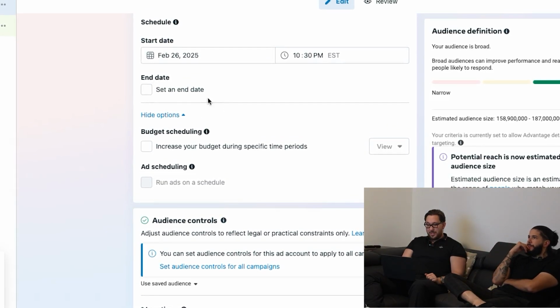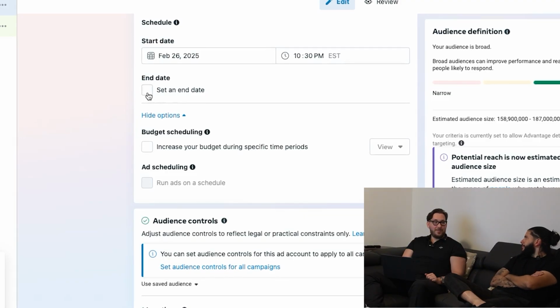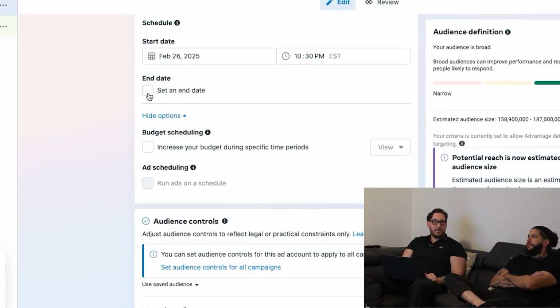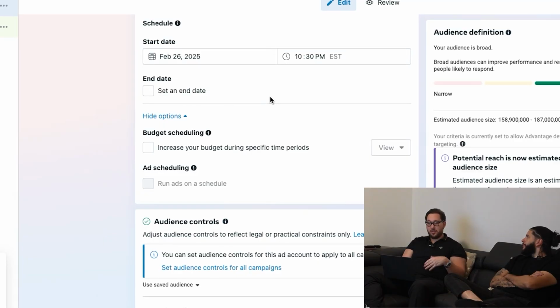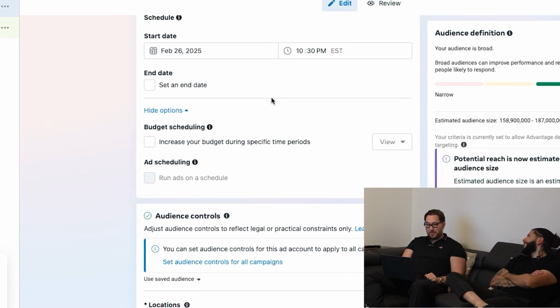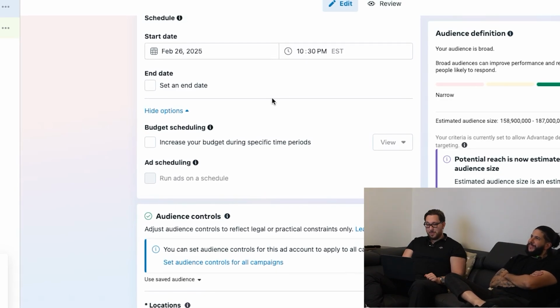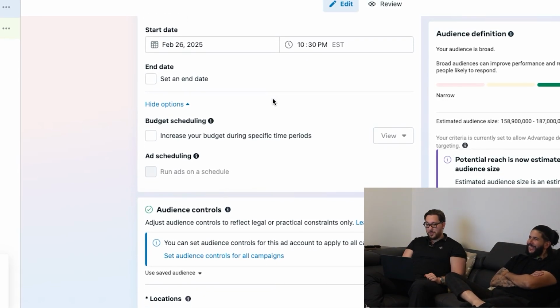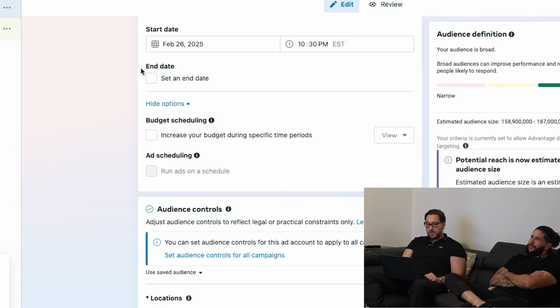An end date is good if, say, you're running ads for an event. But most of the time, you're going to run these indefinitely. Just don't forget about them. But you'll see those bills come up on your card, so you won't forget about them for sure. So we keep the end date open.